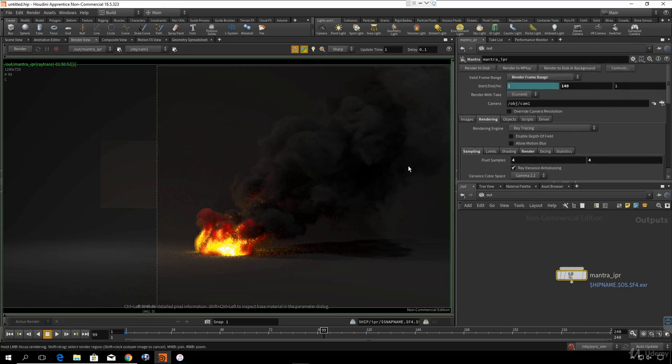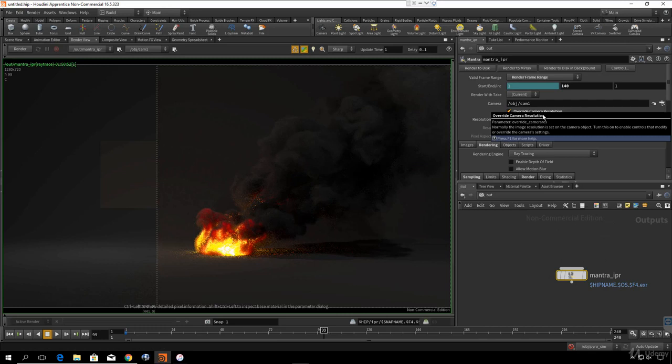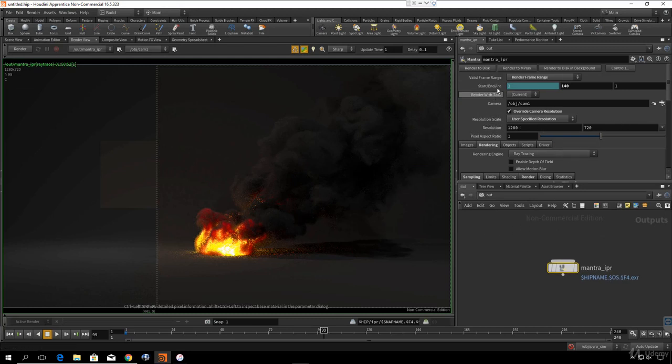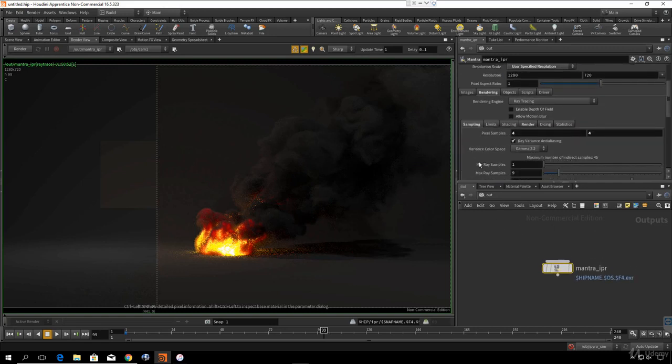Okay, and if you want to change the resolution, you click here, override camera resolution. Okay, and you set this one to user specified, and here you can change any resolution you want. Okay, and you can click on render to disk or render to disk in the background. I prefer doing that. And let's do another thing here.